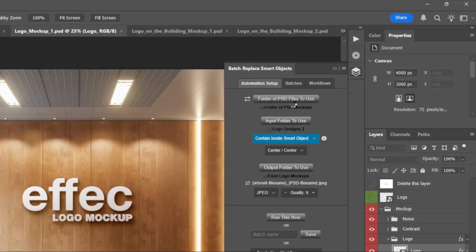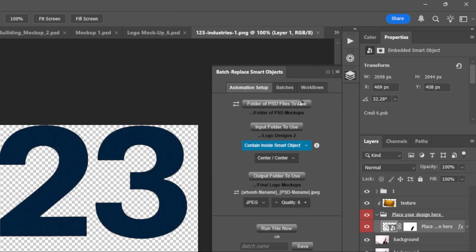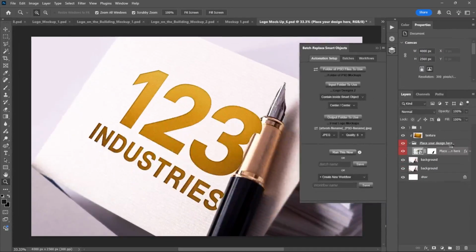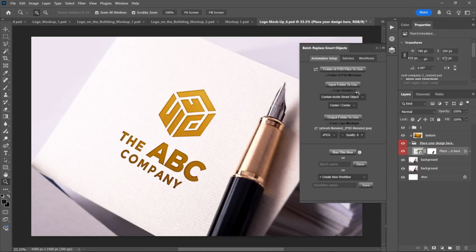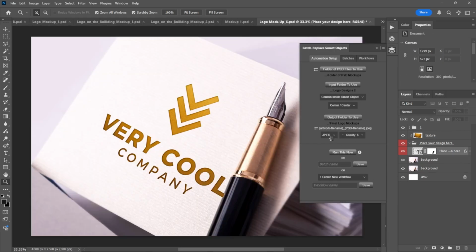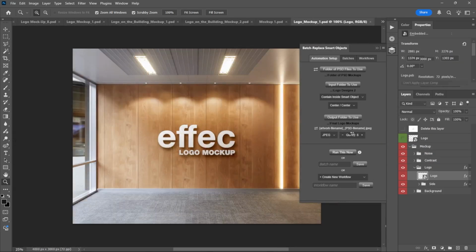It'll basically loop through all of the PSD files in your folder. It'll loop through all of the designs. It'll replace the selected smart objects in the document. And then it'll just export the final updated mockup images using your selected file type and the selected save quality.